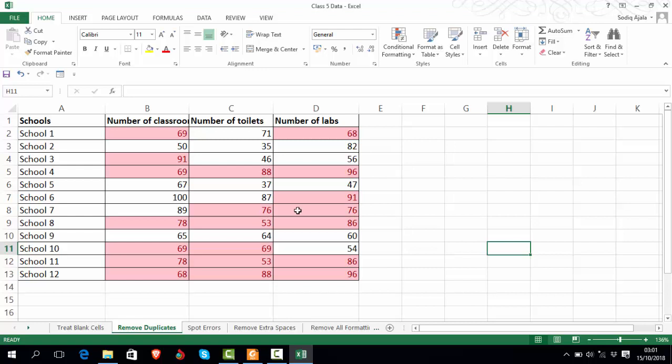So let's take, for instance, I have 69 here. I also have 69 here. Because they appeared twice, they are duplicates. That's the reason it's bringing it forth. I have 91 here. I also have 91 here. Because they appeared twice, that's the reason it's bringing it. Also for 68 here and 68 here.